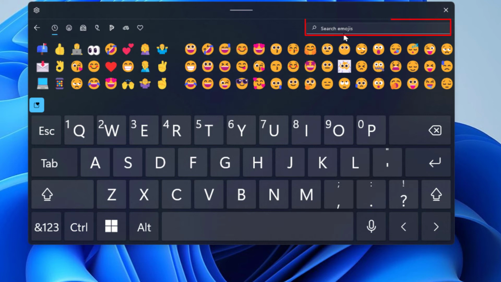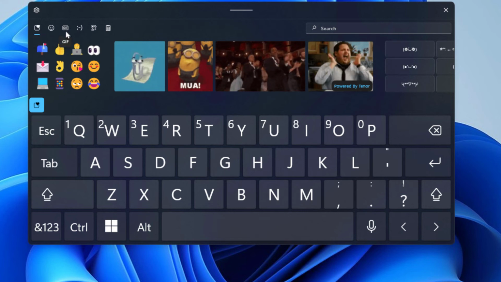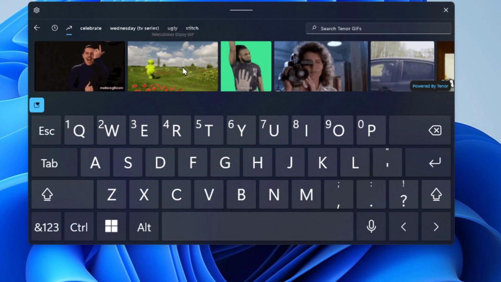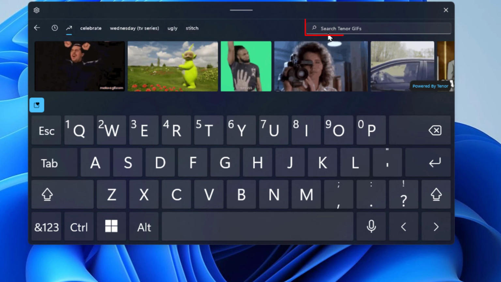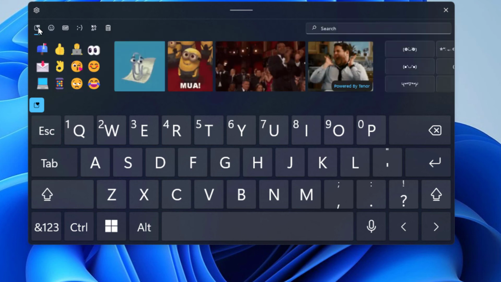It has a search bar up here. You could search for particular emojis. I'm going to click the back arrow. I'm going to click on the GIFs tab up here. It gives you a variety of GIFs here. You could search for particular GIFs in the search bar up here. I'm going to hit the back arrow.